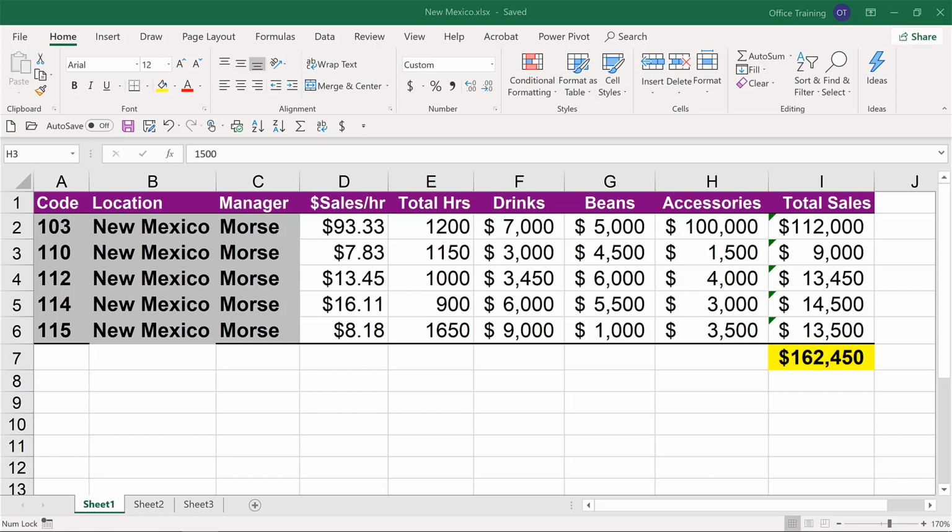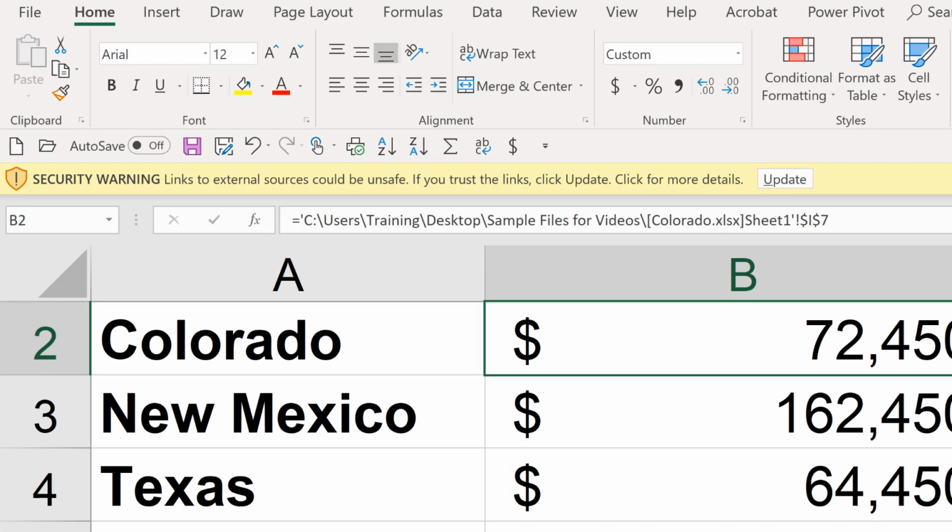Original workbook, Colorado, no longer exists. Let's see what happens when we reopen that summary file. First, we'll see the security warning. And this is another way that we might see a warning that simply says that there are external links. And if you trust them, go ahead and update.